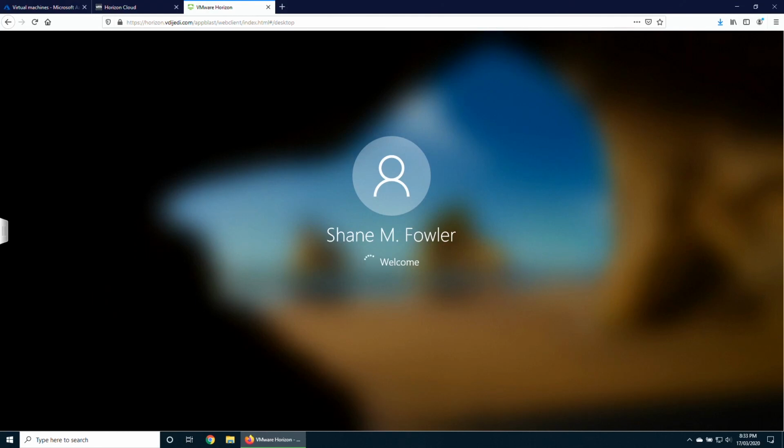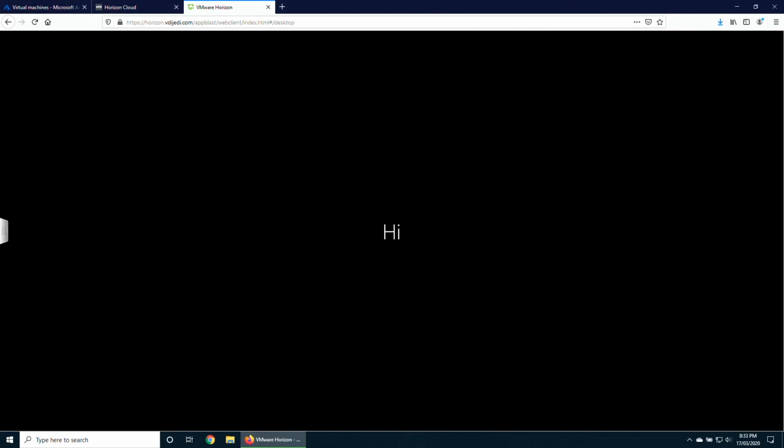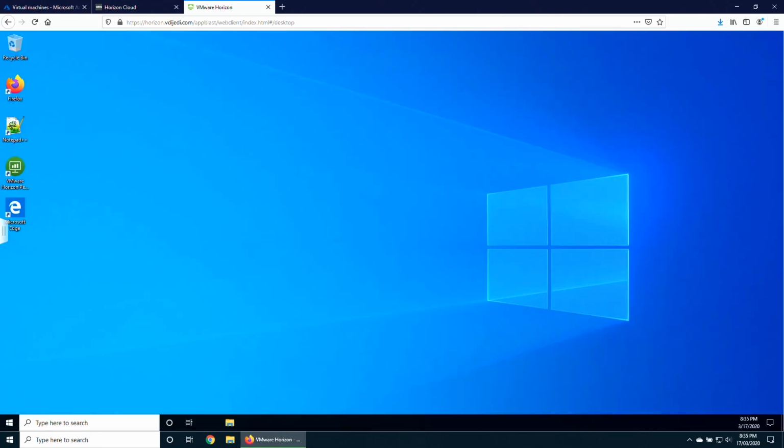So here we are logging into our desktop for the first time. Because we haven't set up any profile management yet, this is going to go through a normal profile build out for the first time. And here we are with our freshly provisioned desktop, and the applications that we installed earlier are present.